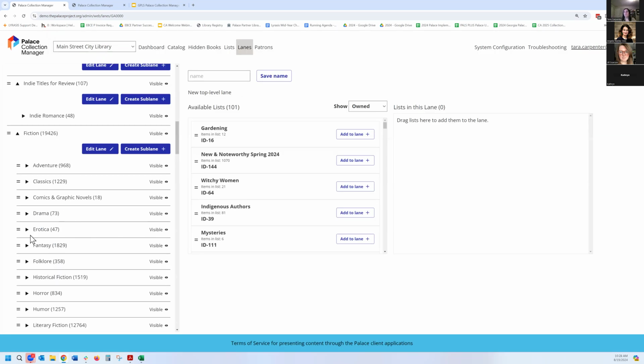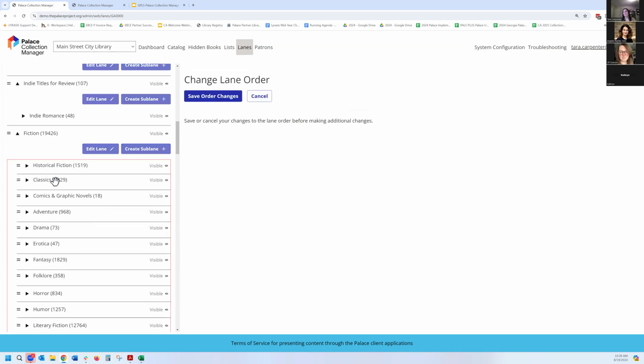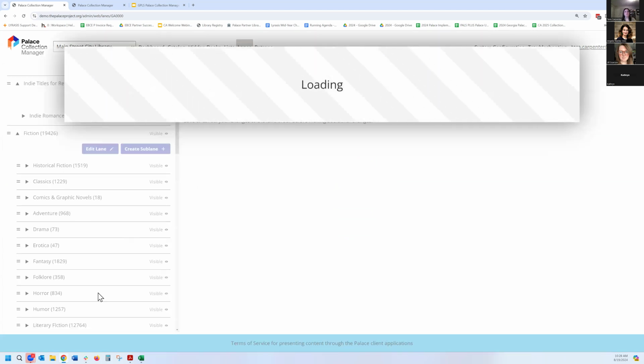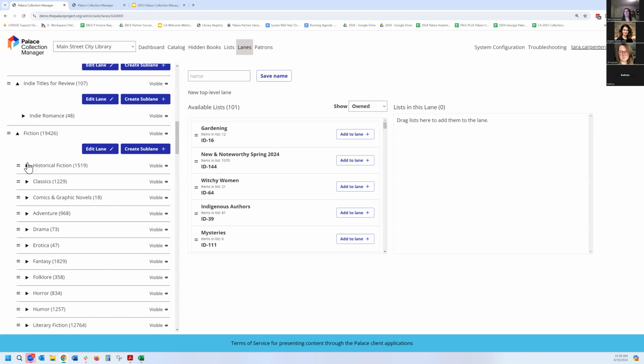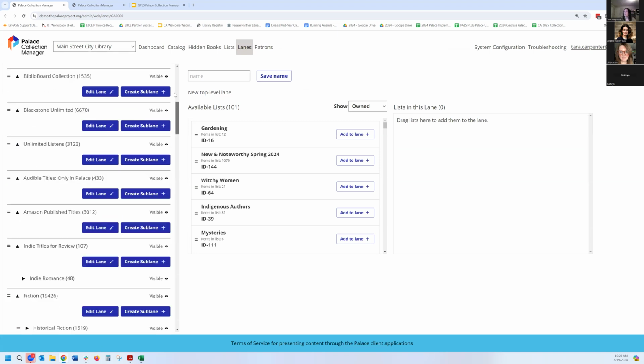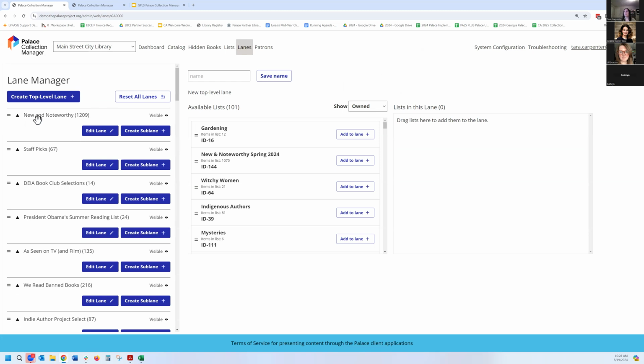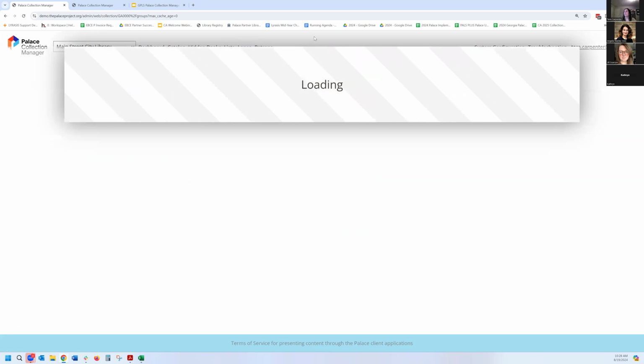All these can be moved around too with a drag and drop. You can see I have a little hand icon, so I could grab and move all of these around. Say I wanted historical fiction at the top here. I would just click save order changes, and that will lock that in. So within fiction, this is now going to be the top sublane. Again, with the top level lanes, what that means is new and noteworthy is the top featured lane over here in the catalog. Got to load here for a sec.